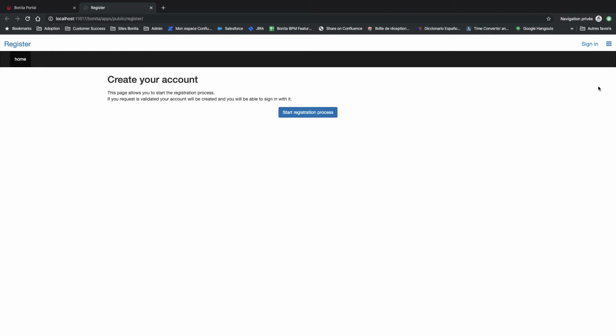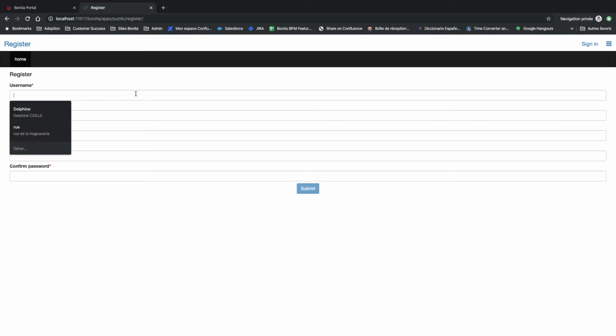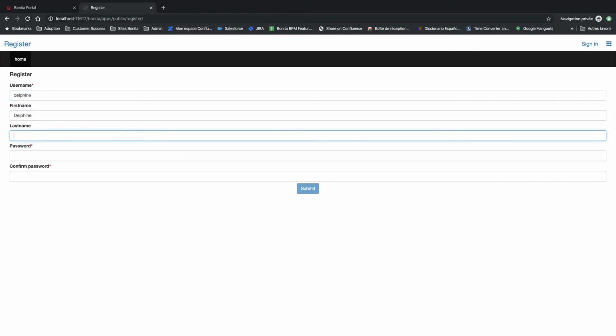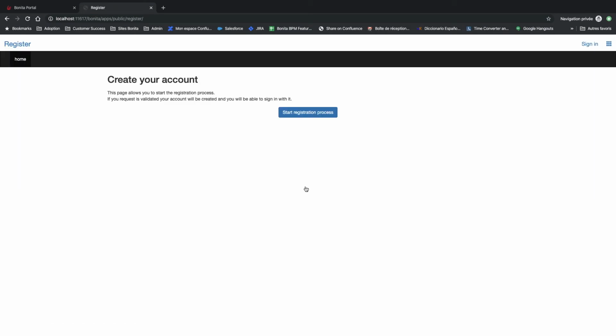Also, in some cases, guests will have to instantiate a case. In this example, we will have to launch the registration process. So I will click on Start Registration Process. I will add my username, my first name, my last name, and my password. And I will submit my request. This is a registration request. So normally, if it is validated, I should be able to connect to Bonita and do other tasks. That's what we are going to see now.